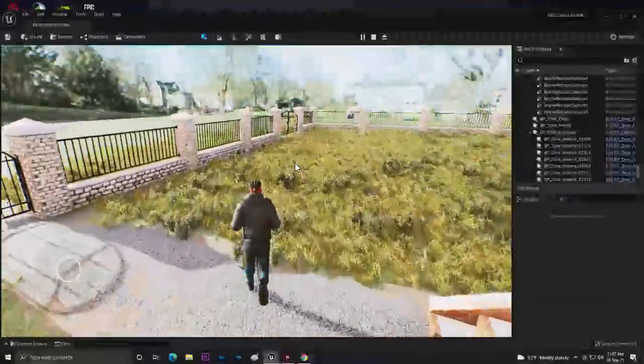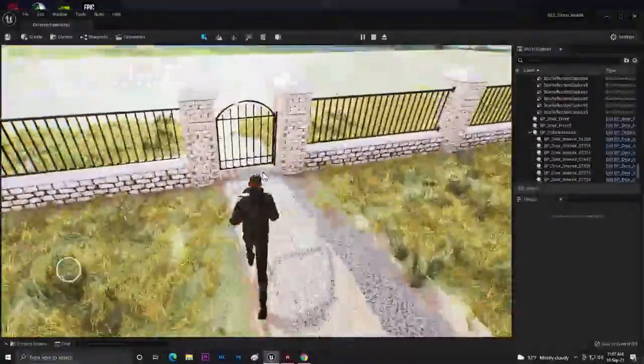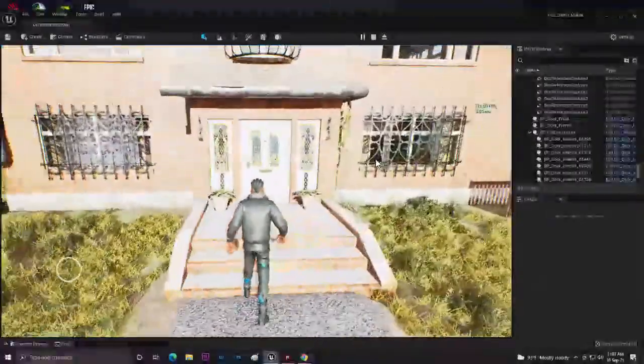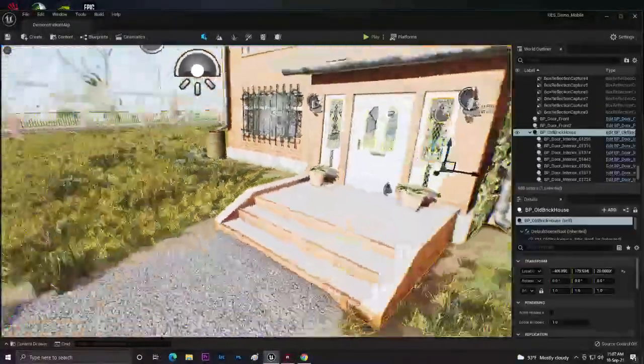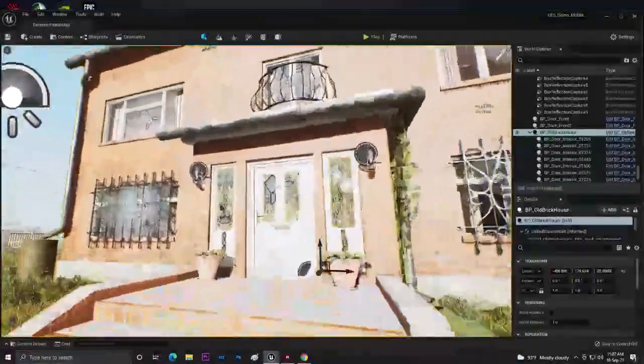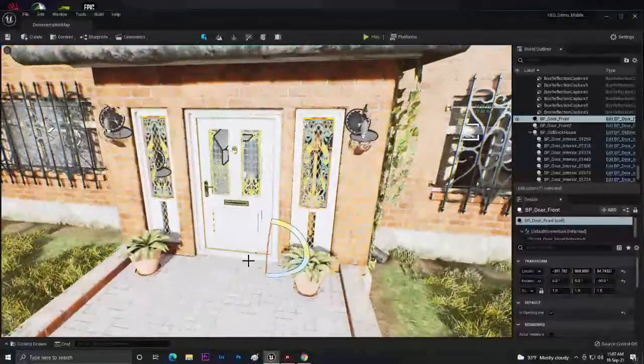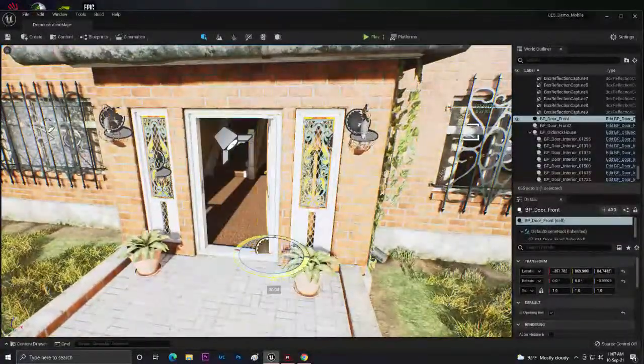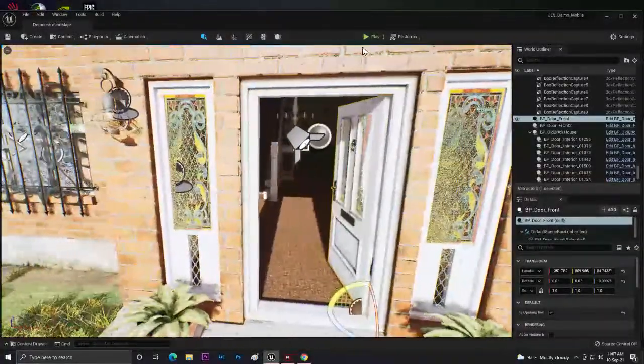Now our sound has changed. As you can see, it's now looking better. When you go inside that house, it will look very nice. Okay, so first of all, we need to fix some bugs so that we can go inside this house. So let me just open the door so we can enter the house.